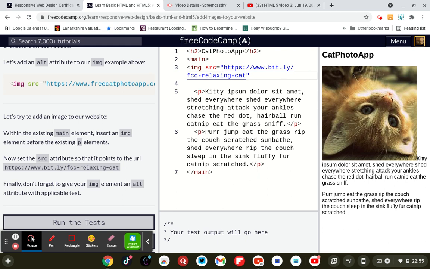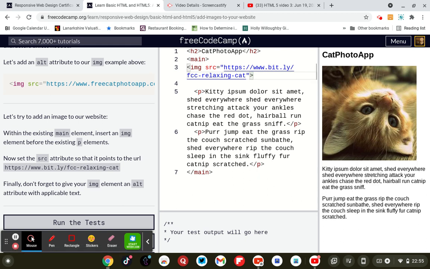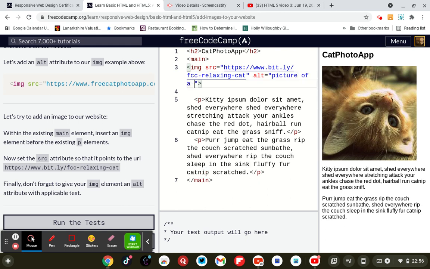Finally, don't forget to give your image element an alt attribute with applicable text. So when you do that, and then alt equals picture of a small cat. So that's what will be displayed. If that picture isn't displayed, the alt attribute will just say picture of a small cat. So it's describing what it should have been.